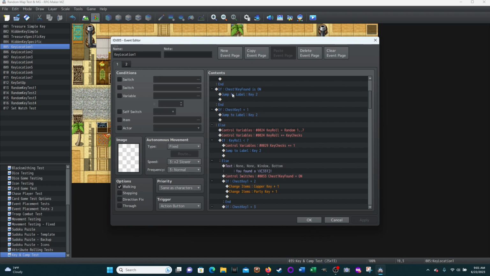So the first one, it's going to check chest 1. So conditional branch, if chest 1 key found is on, right? So the switch is on. That means I don't need a key for chest 1. Then it's going to jump to label key 2. So it's going to basically skip over checking for the chest 1 key, and it's going to go down to check for the second chest, right?